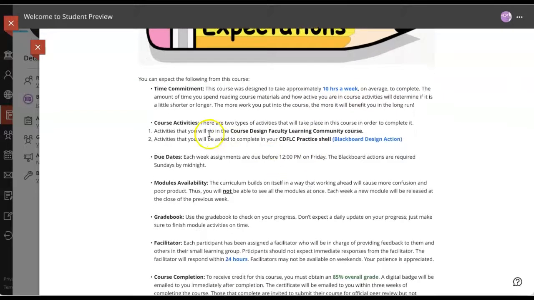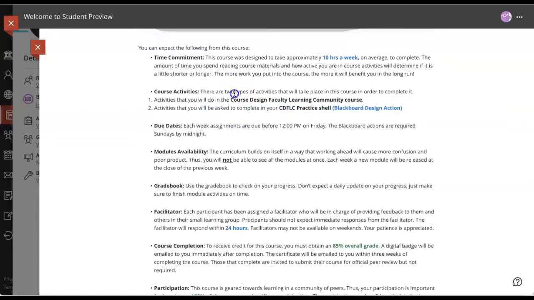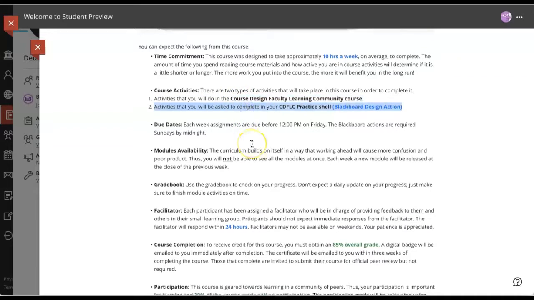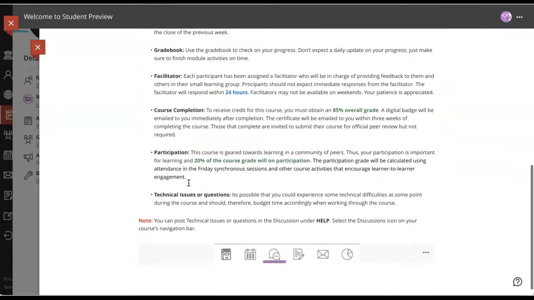The course activities will prompt you when they're due, but you'll also be building in your practice shell, in a staging site in Blackboard. So you're always going to be doing something in here, building some type of teaching and learning material resource, and building your course in Blackboard. Regarding due dates, each week's assignments are due by noon on Friday. Then we'll discuss those during our session. Blackboard actions are required Sundays by midnight. These times will help the facilitators give you appropriate feedback. You can go through Module Activities and Gradebook here and see a little bit more of the information.